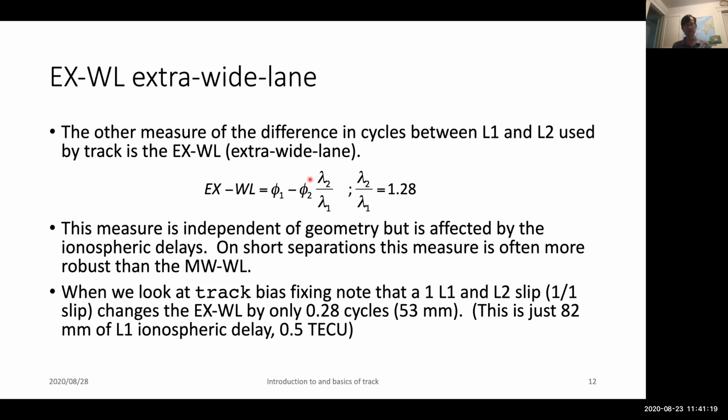And if there is no ionospheric delay, then the only thing that this would have is the number of L1 cycles and then the number of L2 cycles multiplied by 1.28. So the L2 cycles are not integer in this particular form. And that's what we take into account when we're doing the ambiguity resolution and comparing the observables as we go across. So this is independent of geometry.